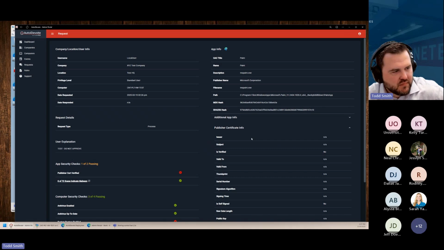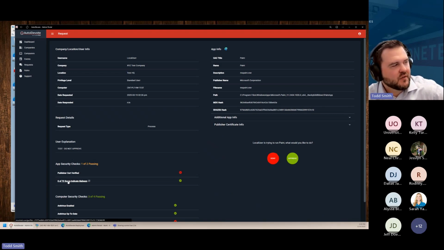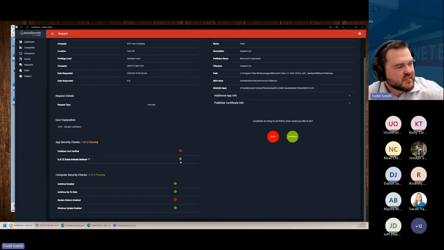So for example, if the publisher certificate is valid. One thing that's really interesting, Microsoft, for whatever reason, doesn't sign Paint. Did not expect that. They sign everything else. Thought that was kind of odd. But it'll show whether or not the certificate's verified. It'll show, let's say it's some random installer, if there's hits on VirusTotal, and you can click on the link and it'll pull that up. That might indicate it may be malware. So if you see a lot of red, you may not want to approve it. You may want to take a little bit further look.